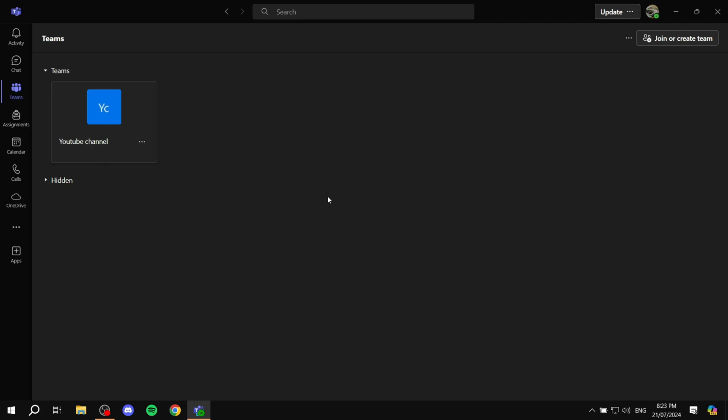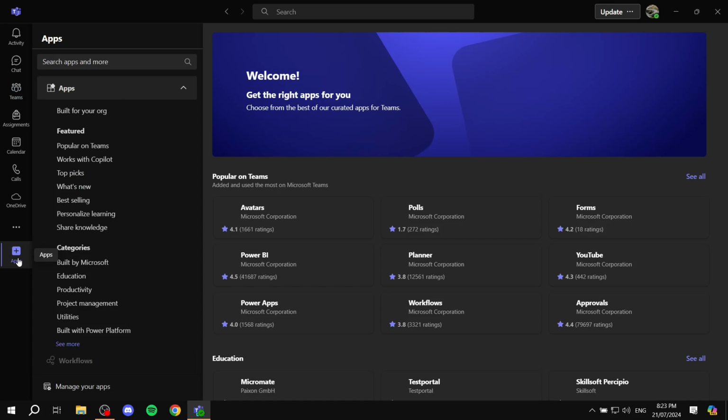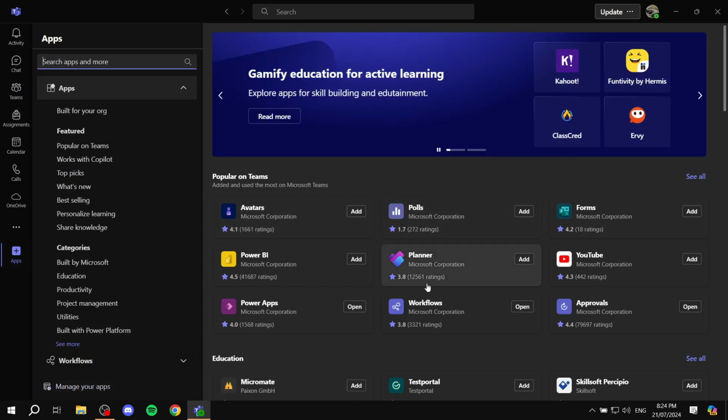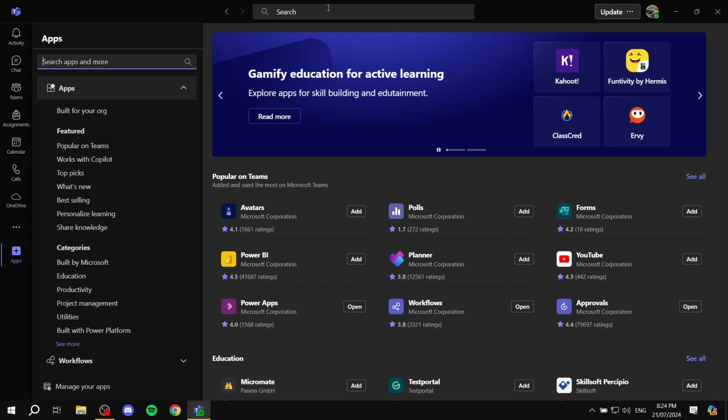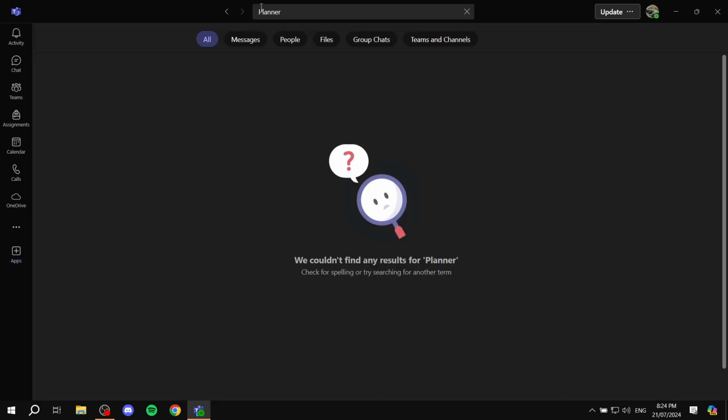So if you're similar to mine, you can go to add apps over here at the bottom, where you will find Chat, Teams, Assignments, and so on. We can find the apps icon here, which allows us to add more Microsoft apps to our Teams. So just click on that. And from here, you can already find that we have the Microsoft Planner app, and we can simply add it. But if you don't find it for some reason, you can go to the top, search for Planner, and it's going to show up for you.